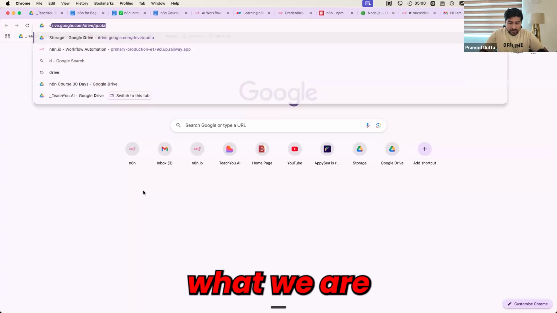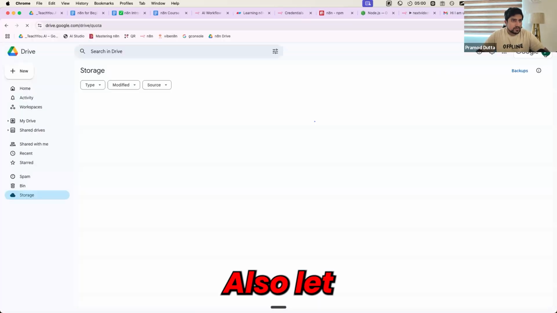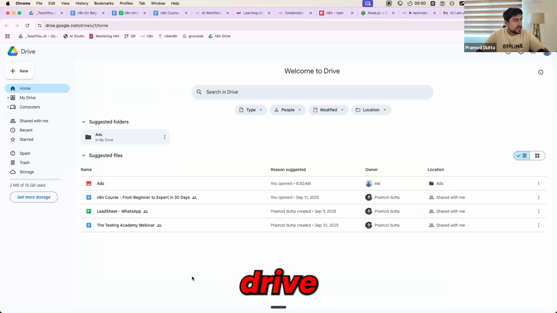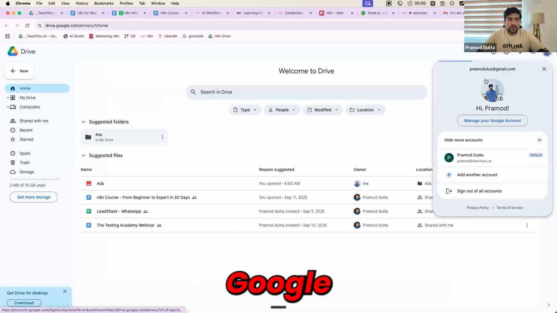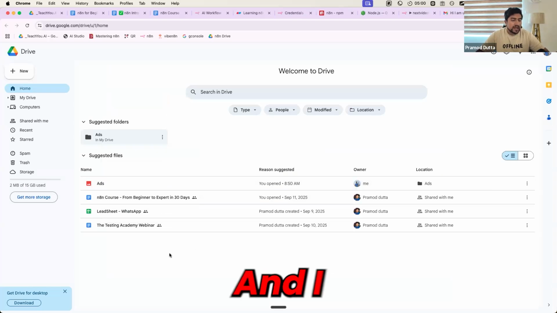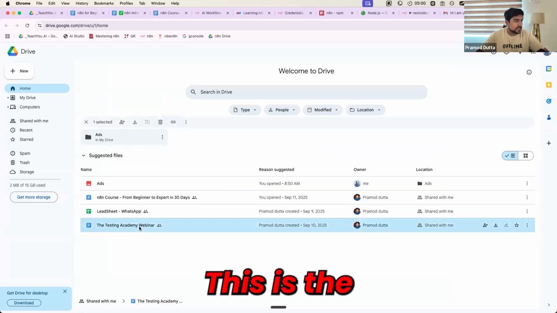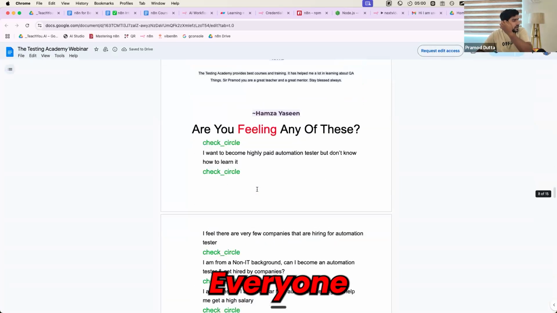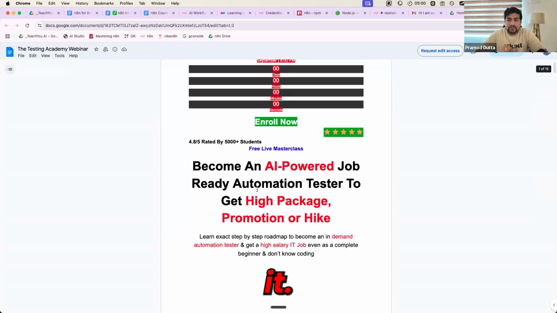Guys, so what we are doing is, this is the Drive link; let me switch to Modulus one, everyone. This is the Google Drive of this Pramod Modulus account, okay? And this is the drive that we have. And I want to read this file. This is the Testing Academy file. This is the file which I want to read. Everyone, I want to read this file, but how do I read it?